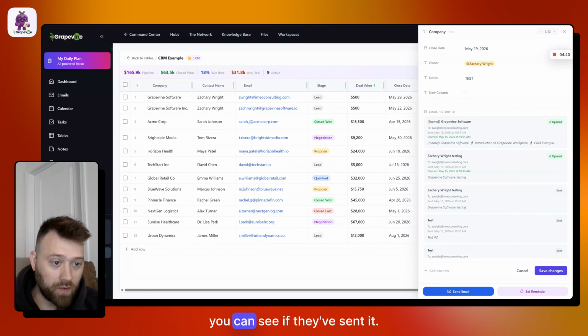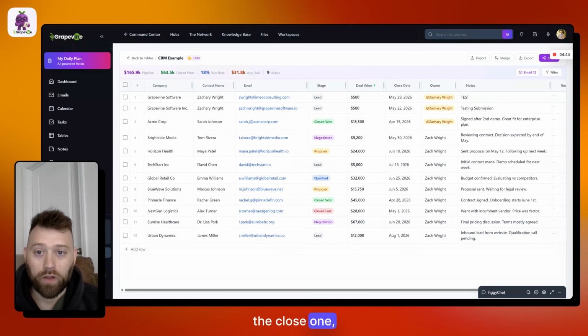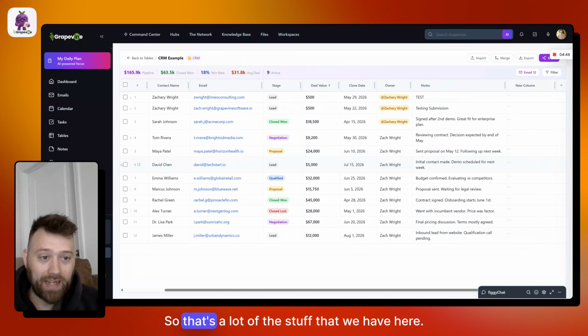You can see if they've opened it. You can see if they've sent it. You can also see the pipeline, the close one, the win rate, the average deal, and then active. So that's a lot of the stuff that we have here.